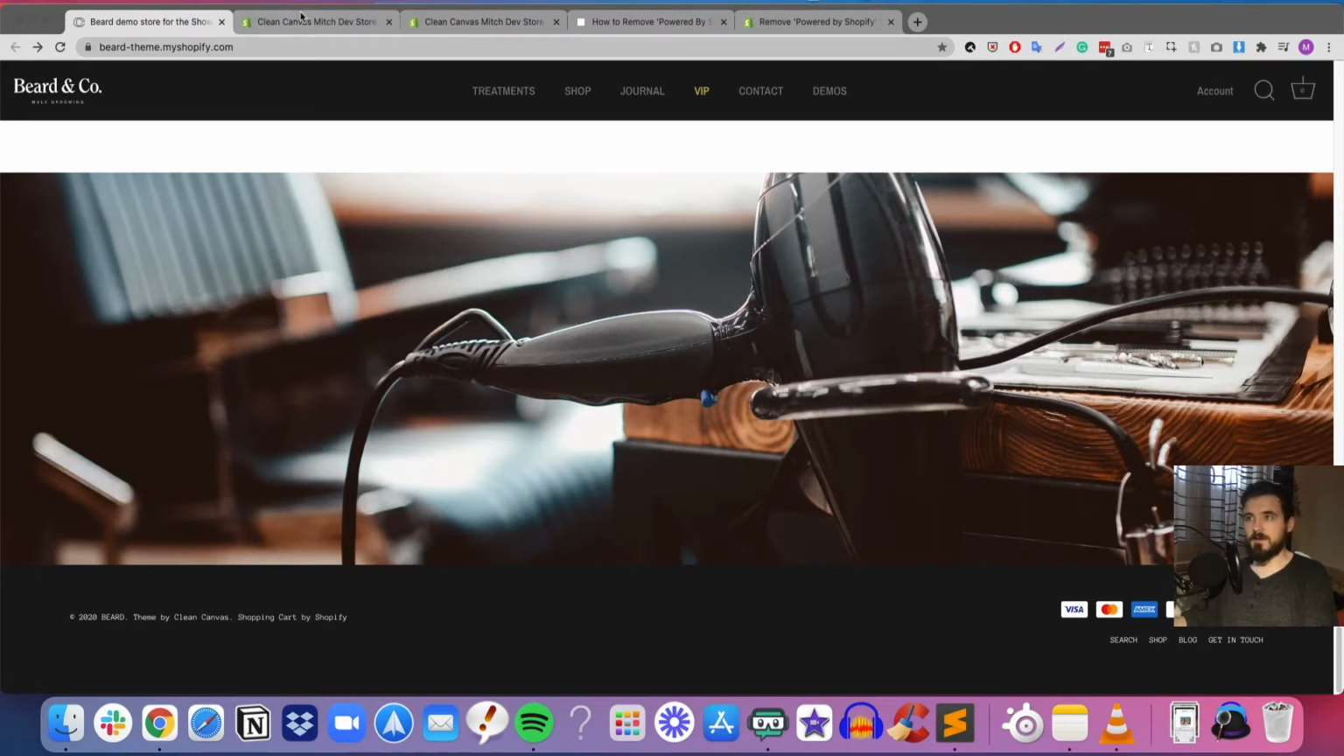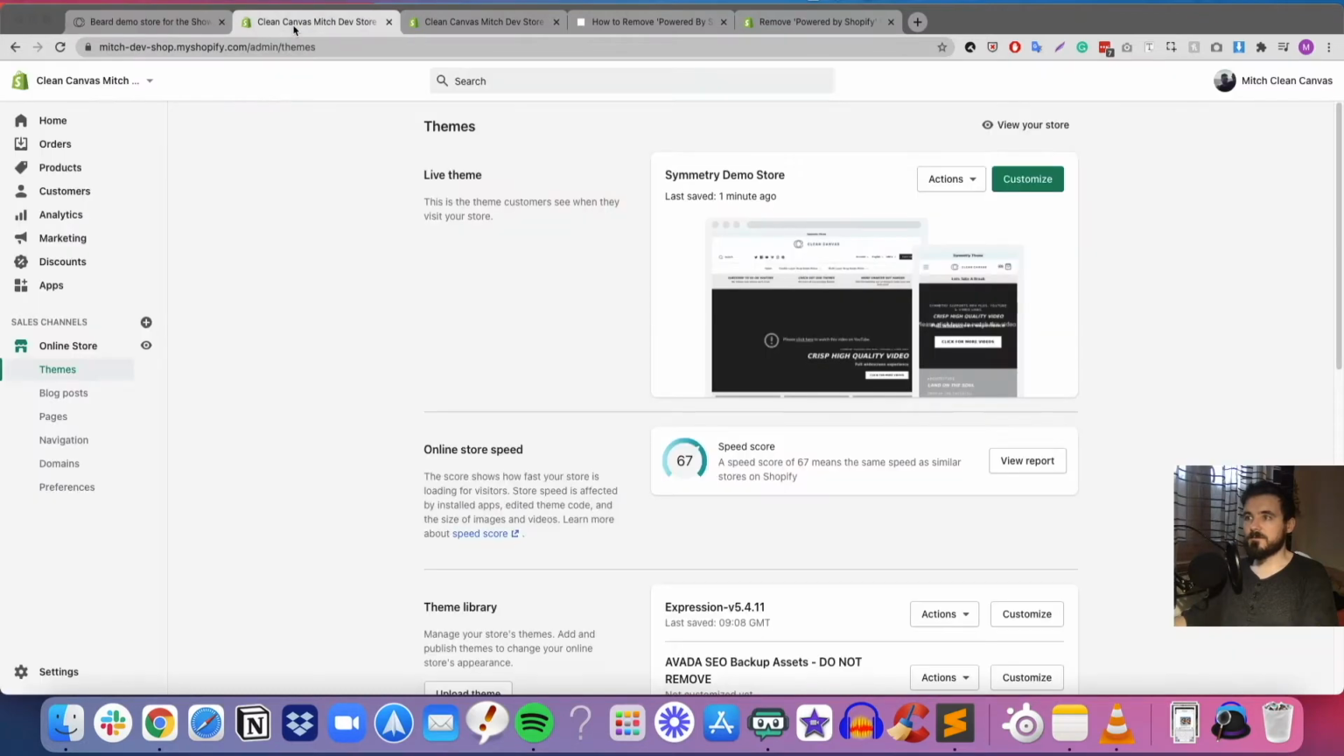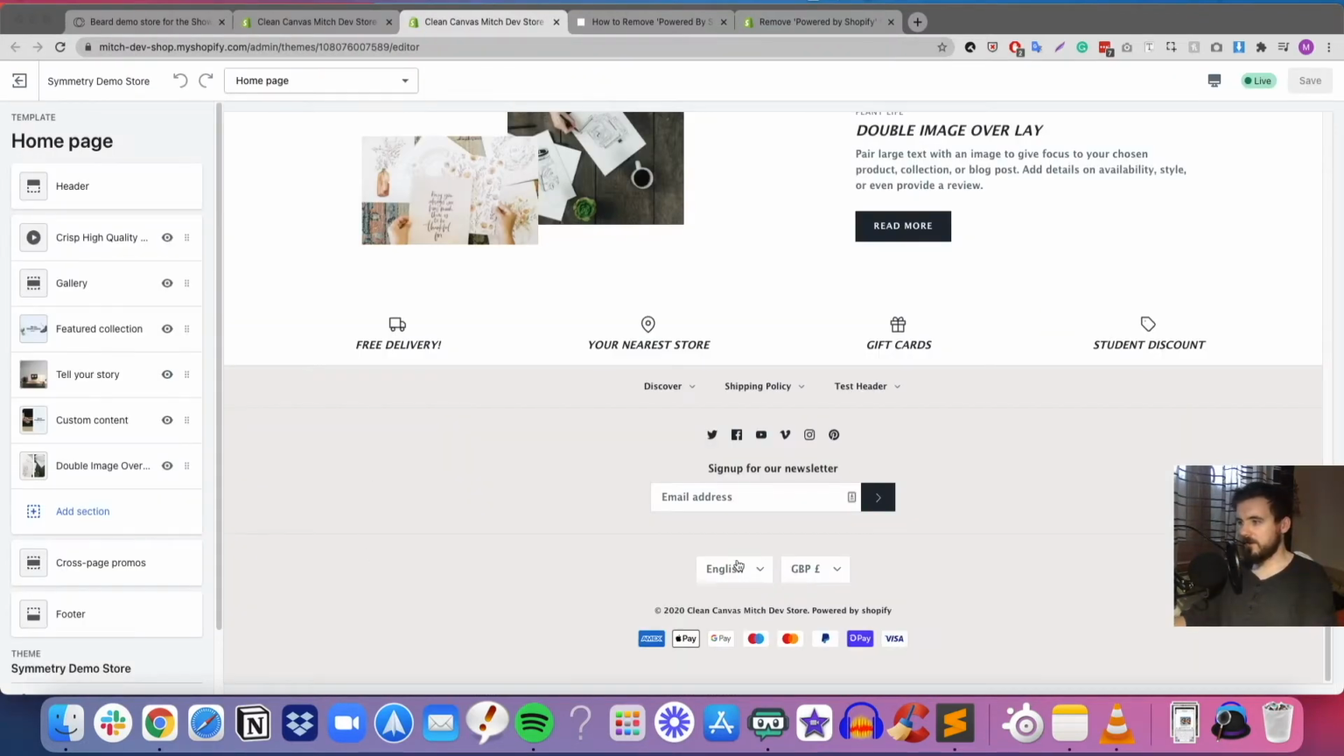So let's go to my admin. So here I am inside the admin. So here we are at the very bottom, and you can see Clean Canvas, Mitch Dev Store, powered by Shopify. And we're going to make sure to remove the powered by Shopify from this. So where do I want to go?